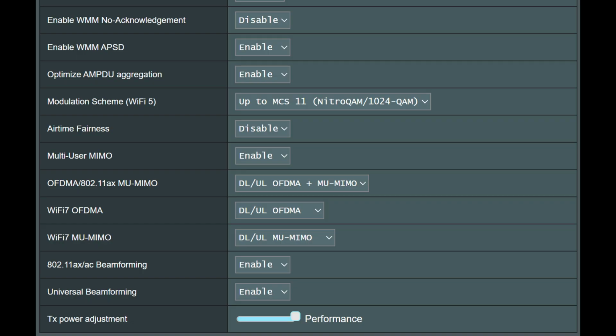Then we have optimized AMPDU aggregation. Quite simply, this boosts the throughput by bundling packets together. We're going to keep it on. It helps send more data at once, which is ideal for streaming. Next up, modulation scheme. So this controls how the data is actually encoded. And MCS 11 is the highest supported for Wi-Fi 5. I mean, choose the max or best speed and performance that you have on your firmware.